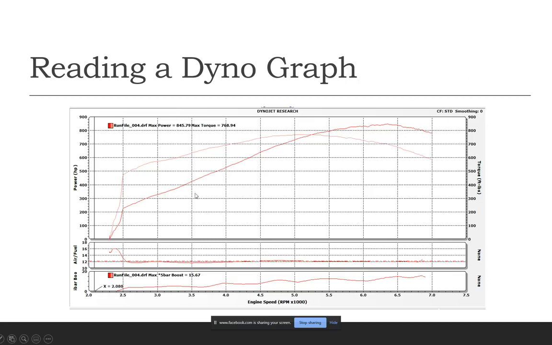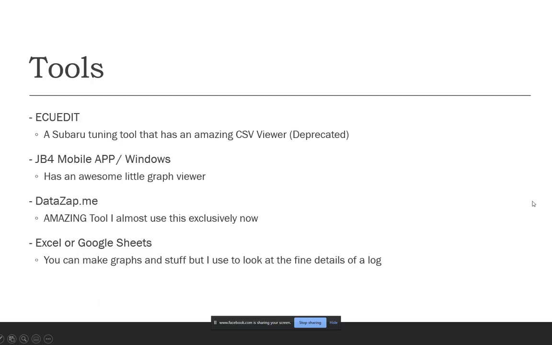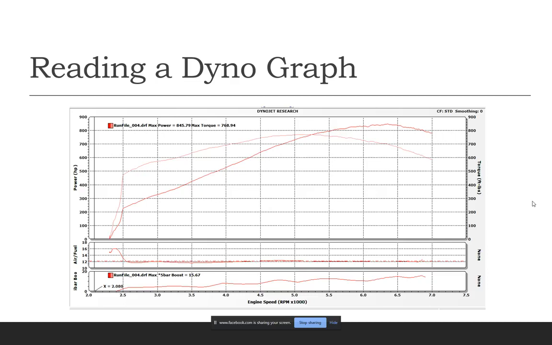This car is silky smooth. It's running E85. I can throw all the timing in the world at it. You don't even have to turn smoothing on. So this is just a quick crash course on how to read a dyno graph, because it seems to be a big problem in our community.